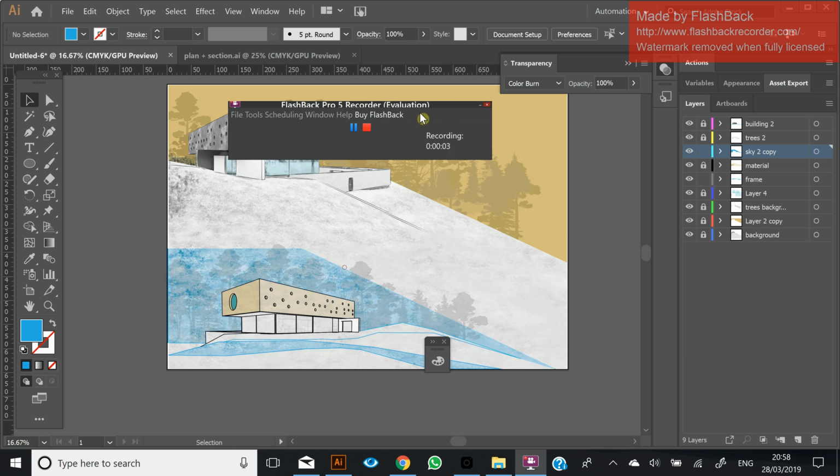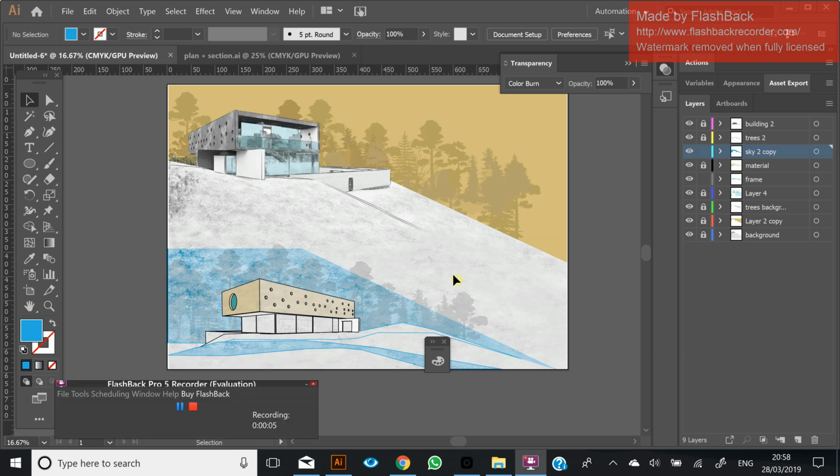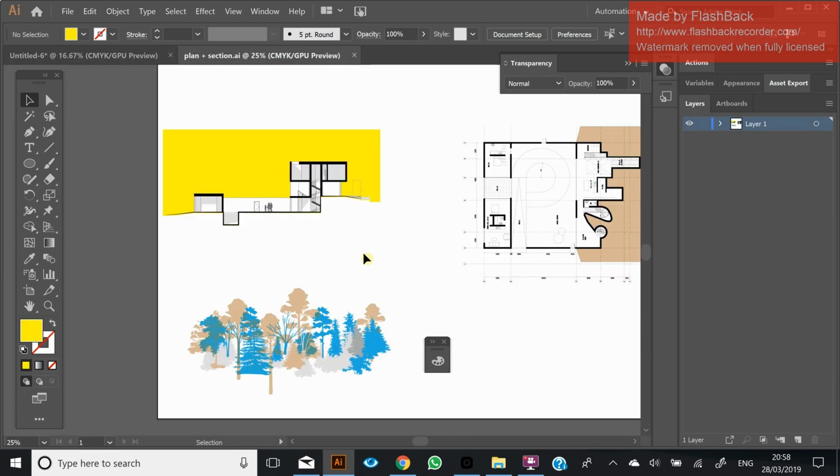In this clip, I will be showing you how to add the section and the plan to the poster. So I already have them here, and I already colored them for you. I colored the trees and I have the plan. However, I want you to do a simple exercise, which is using clipping mask on the trees.